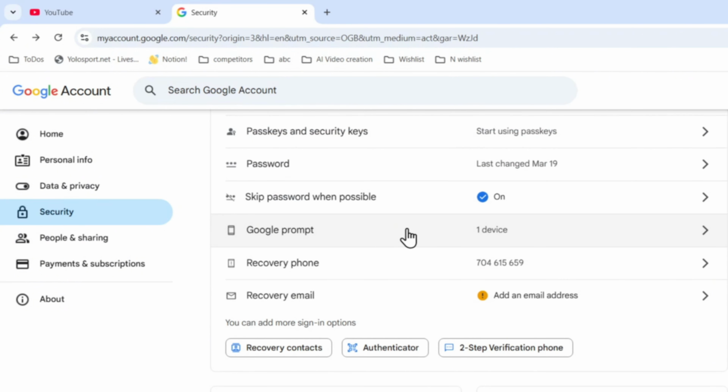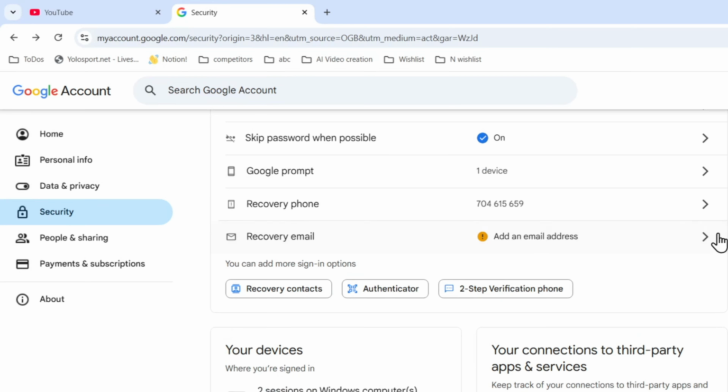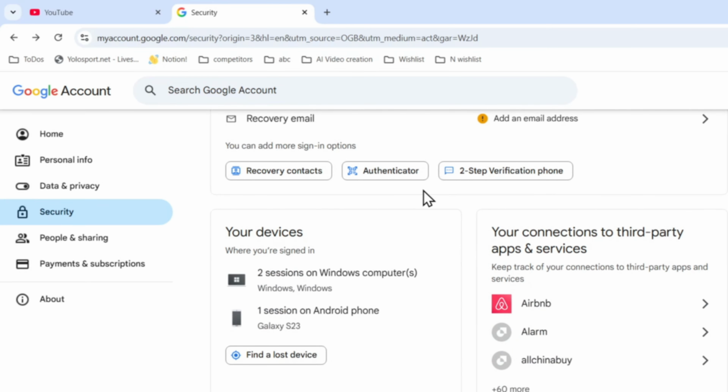You can even check the devices here. You can see how many devices Google can add right here. You can check the recovery phone numbers. You can check the recovery email by adding that as well. It's very important. And I also want to recommend that you check the devices that are also connected.